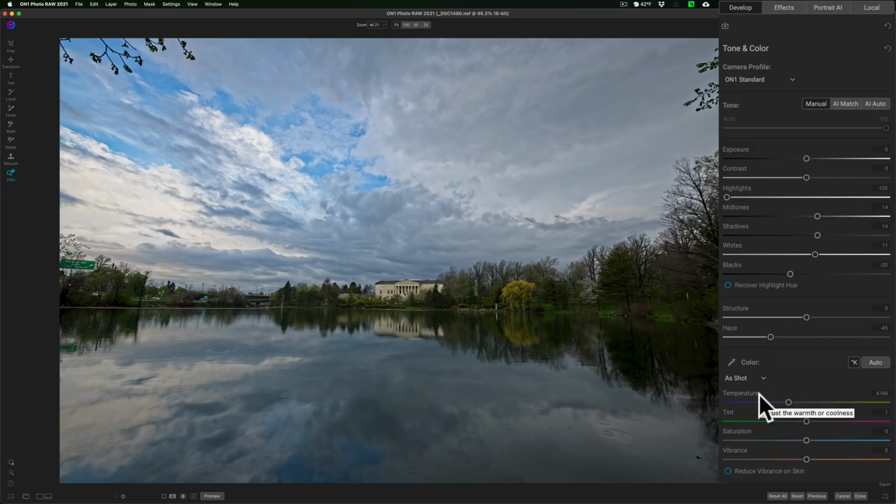Now, going down, we have the color section. We have temperature, tint, saturation, vibrance. As far as the white balance, the color temperature, I think it's fine. I'm not going to adjust that at all. And I'm not going to adjust saturation or vibrance at all. I'm going to save that for an effect that I'll be using when I'm in the effects module, and you'll see that in a minute. Now, I'm pretty much done here.